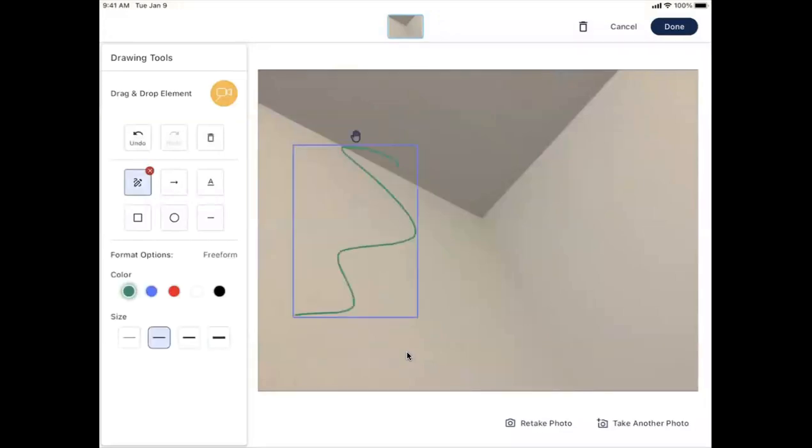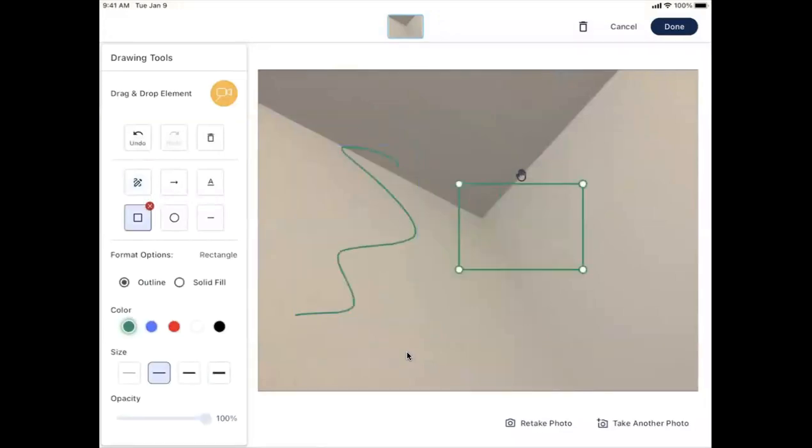So I can do a free draw here. I can draw a shape. Maybe I want that shape to be a solid fill, but I want the transparency to be less than 100% here. I want it to be down to like 50.